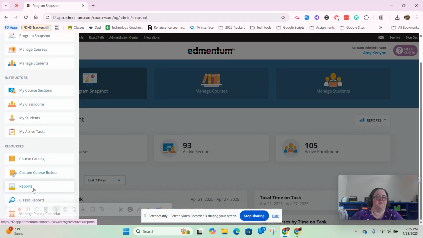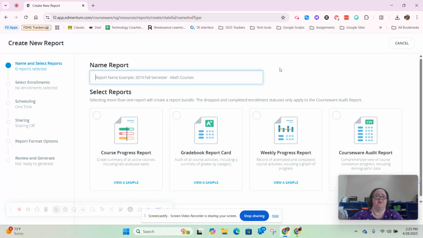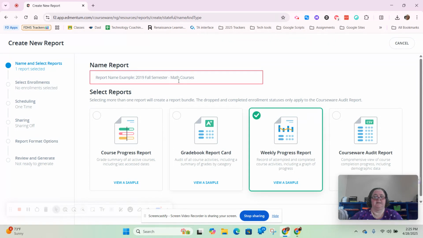And under resources, we have the option to do reports. So I'm going to go ahead and click on reports. And there are no reports that just come up. I mean, they're under classic reports, but you get the option to create reports. So I'm going to show you how to do a progress report. I'm going to focus on this weekly progress report because I think this is probably what most of us will do when we're counting whether or not students are doing lessons, okay?